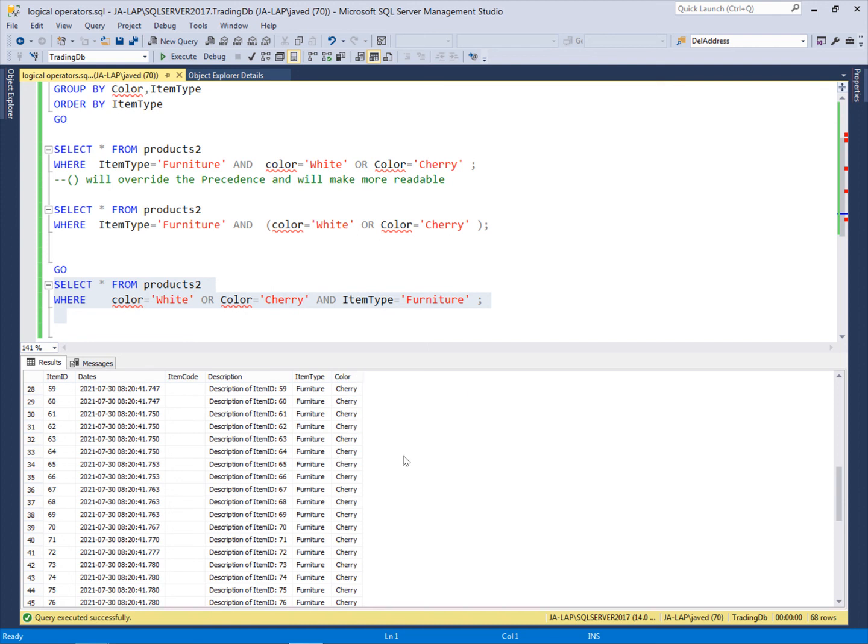So now the result is the same. The item count is the same. The same items are coming, furniture with the color white and cherry. So this is the use of the logical operators, and these are the precedences of the logical operators.